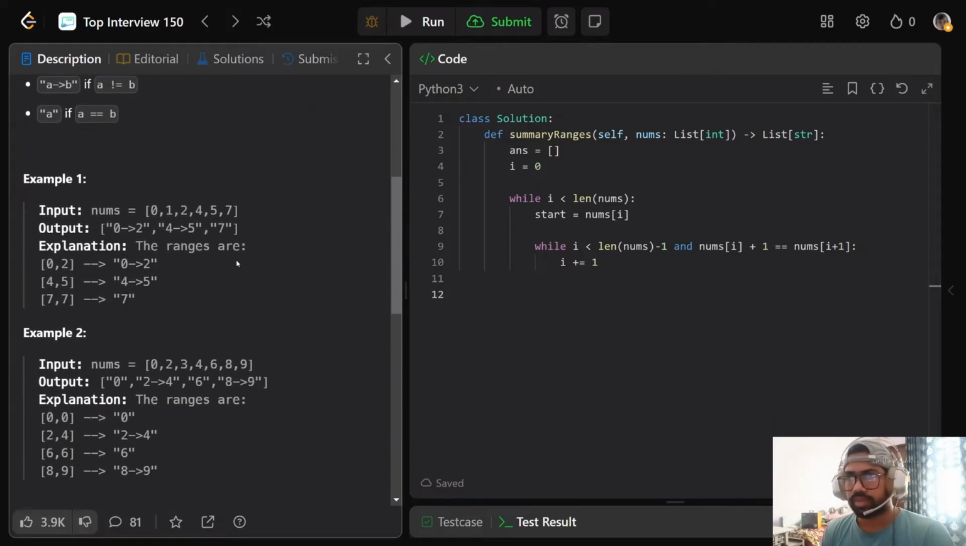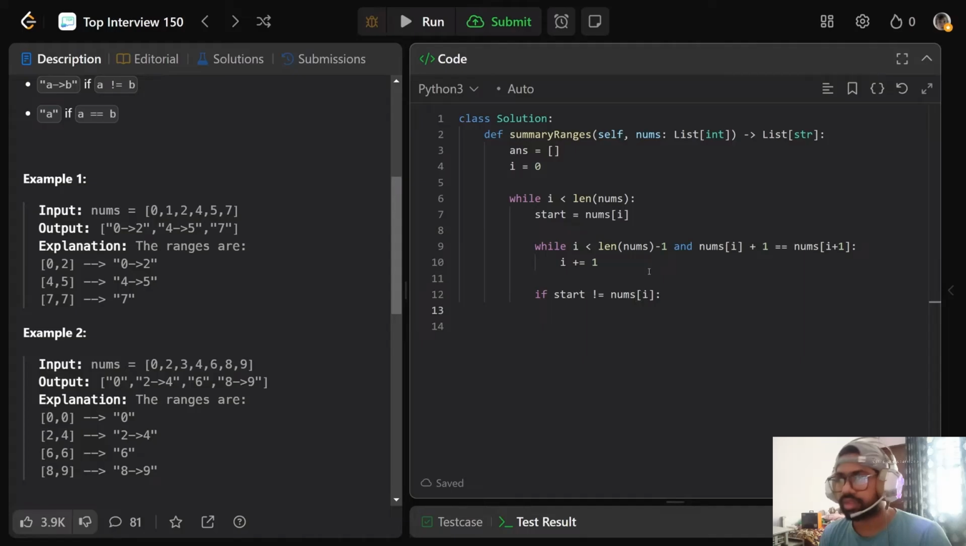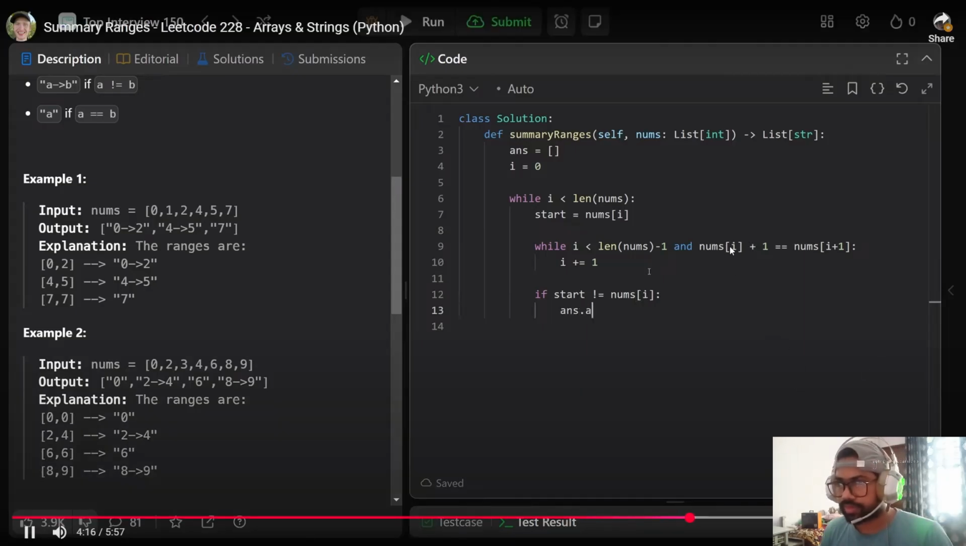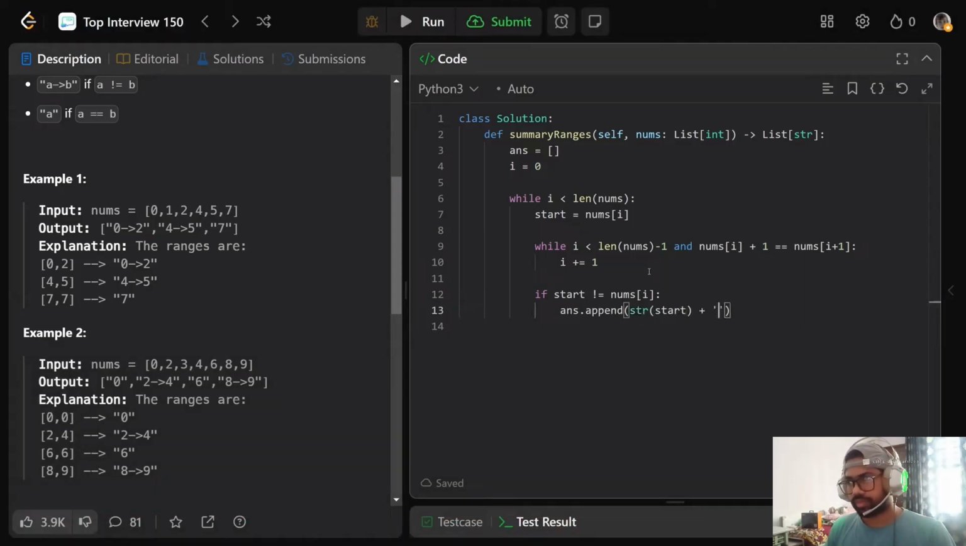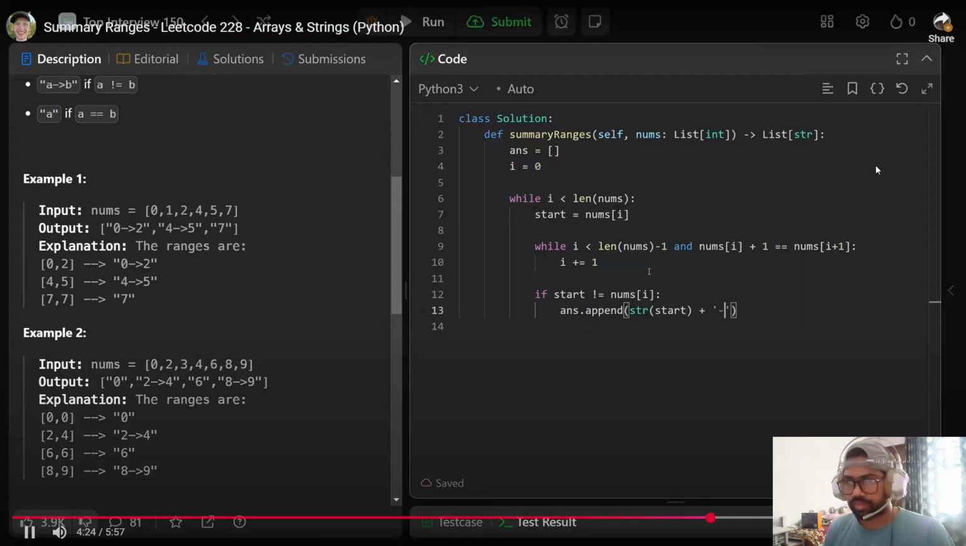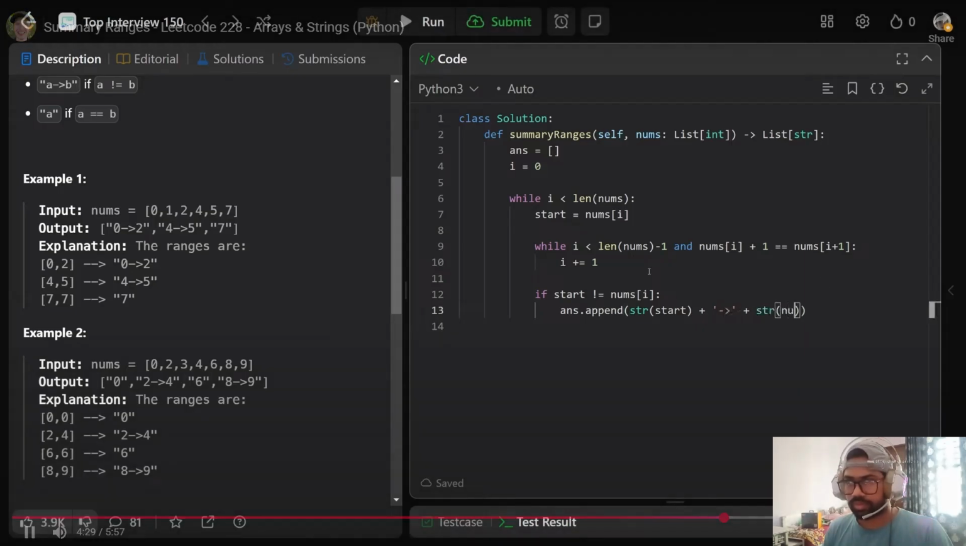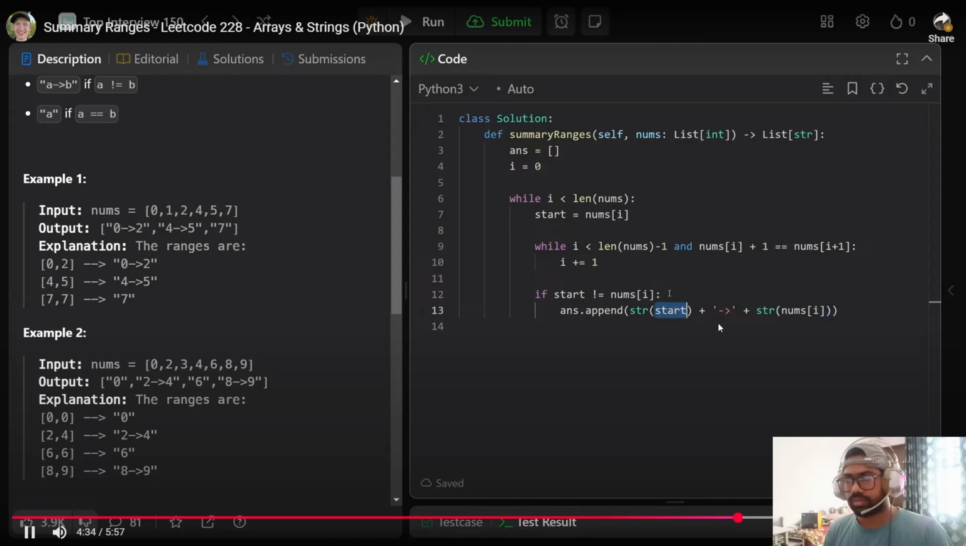Now we just need to know, do we want an interval range or just a single number? You want the single number if your starting value is still equal to whatever nums at i is currently. So if start is not equal to nums at i, that means you did actually cover some ground here. We'd want to answer.append the interval, which is the string version of start, plus the string of the arrow, so we can just draw it with a dash and then that bracket like that. And then it is going to end in the string of the current nums at i, which we know is going to be a different number than our starting point because we've already checked that. So that's the case if we have an interval.